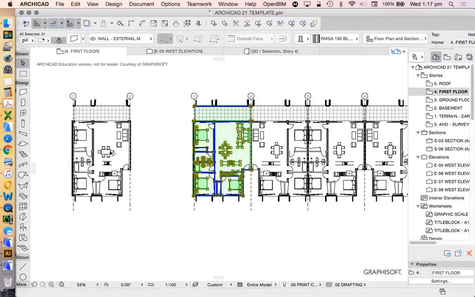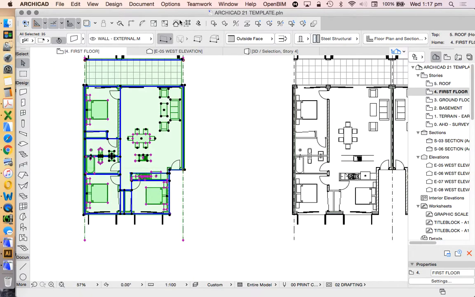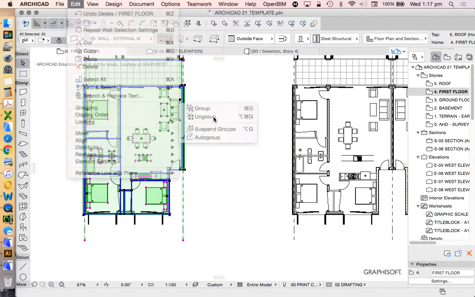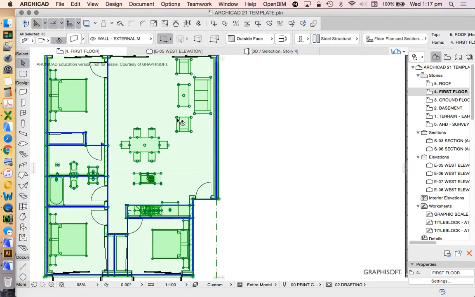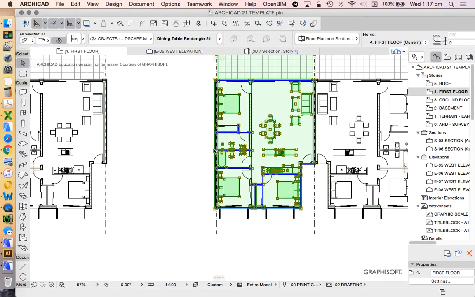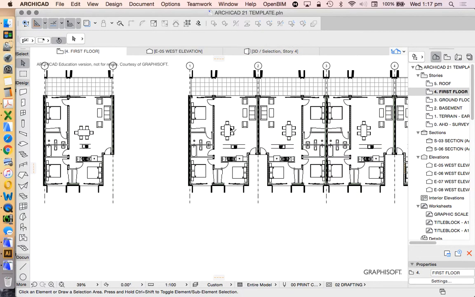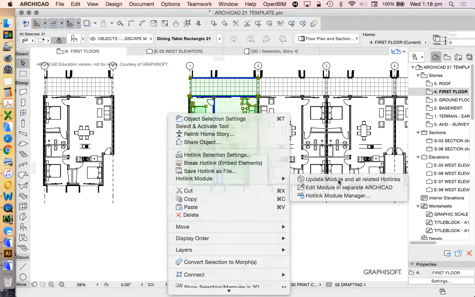Whereas if I select something here, even if it was grouped, we'd see that the nodes are round. If I was to group it together, we'd see that they'd go colored, as what happens with groups, it all becomes the same color, but the node is still round, whereas this node is square. So now let's update one of these. We're going to do it a few different ways. We'll select this, right click, hotlink module. Hotlink is the terminology that ArchiCAD uses to bring in something from external content, but still be able to update it. So we want to update module and all related hotlinks.